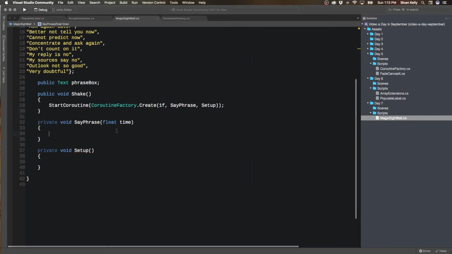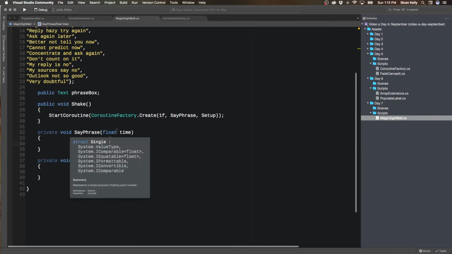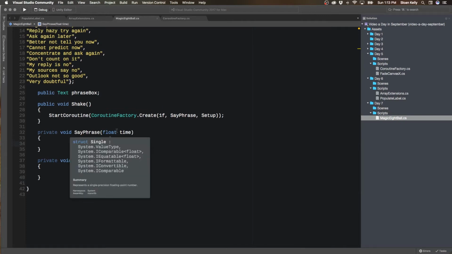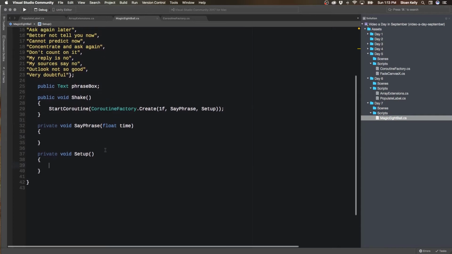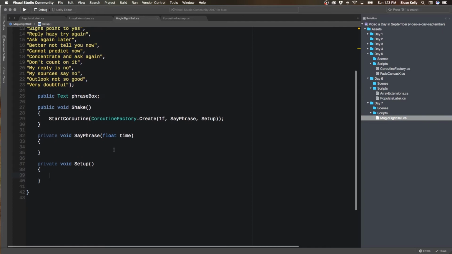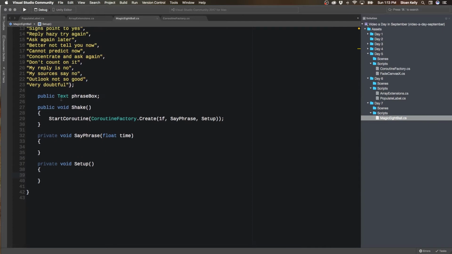Okay, so for our say phrase, we want to scale it up, and we also want to change the alpha value on it. And for the setup, we want to make sure that the alpha value is 0. Now, we also have the text box color. We can't change the alpha directly.